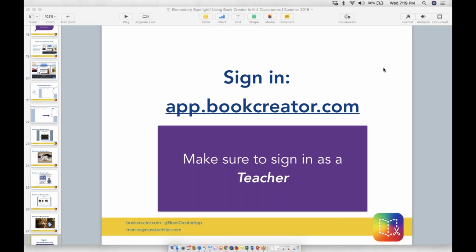So go ahead and get in there as I take a peek at the questions that have come in. I see someone asked a question about interactive notebooks. We're going to talk a little bit about interactive notebooks as well. I see a question came in about the web and the iPad version of Book Creator.